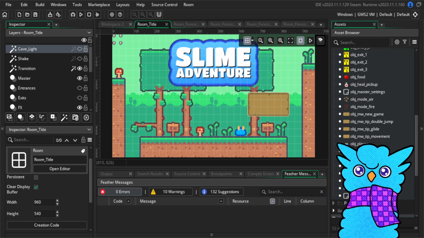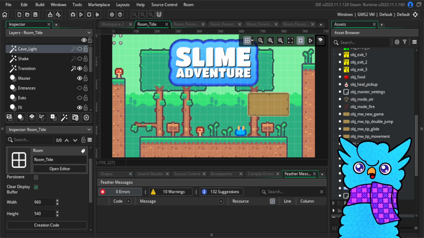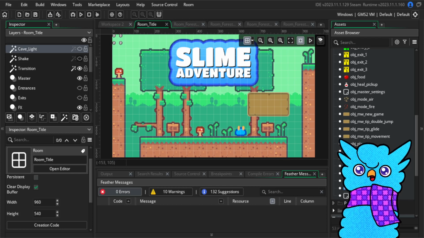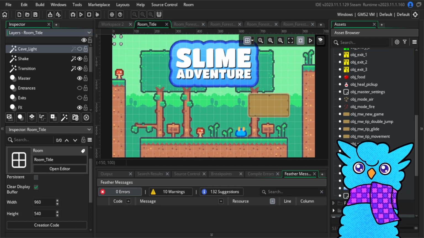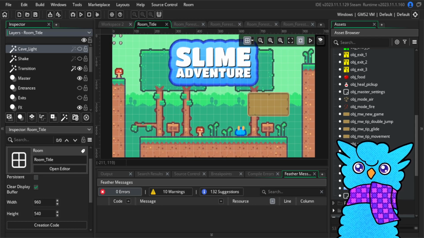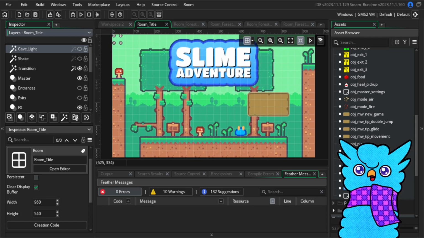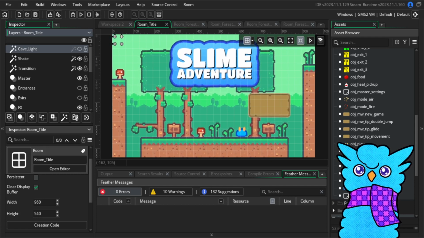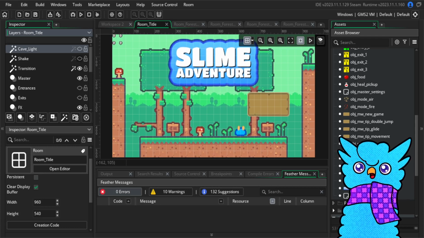So here we go. This is the title screen, and right now I've got a couple layers, and I can probably show you some of them by turning them on. The title screen has a shake layer, and that's for when the slime gets hit. I don't actually have a program to shake the screen programmatically. I just enable the shake layer for half a second when the slime gets hit, and it does that.